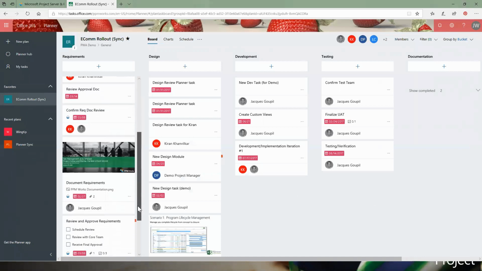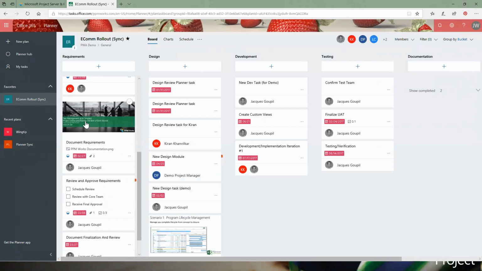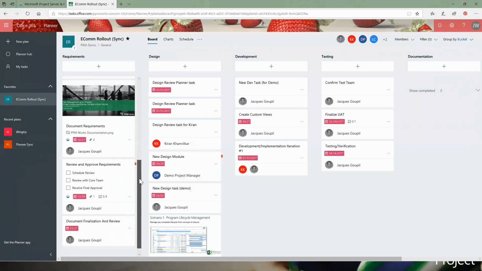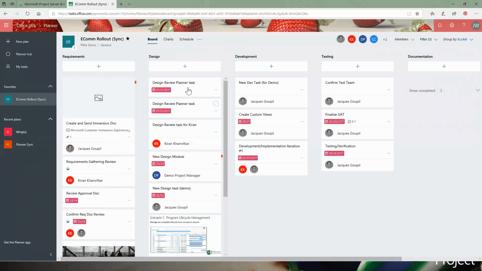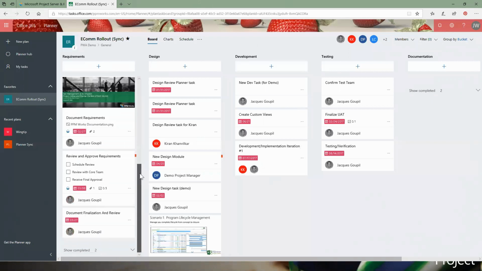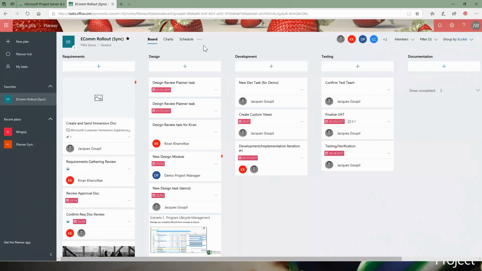You see here we've got document requirements that we talked about. We've got an attached PowerPoint file here with the image that shows what the document is. That's super handy. You can see that they're in the different buckets: the requirements bucket, the design bucket, development, and testing. There's also an additional documentation bucket. And this one, as you can see, only has show completed off. These are only showing me the active tasks, so team members can set those as they like.